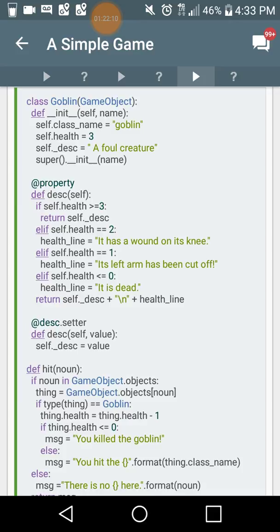Lastly, we have return self._desk plus the string of \n to go down a line, and then plus the value of health_line. So that's the property. Now let's create a setter. So at desk.setter, def desk with two parameters, self and value, followed by self._desk equals value.